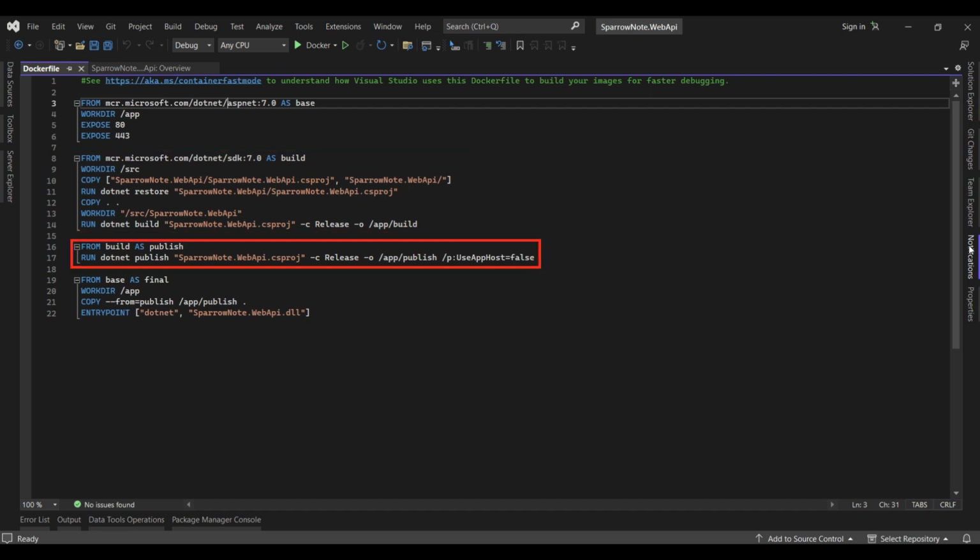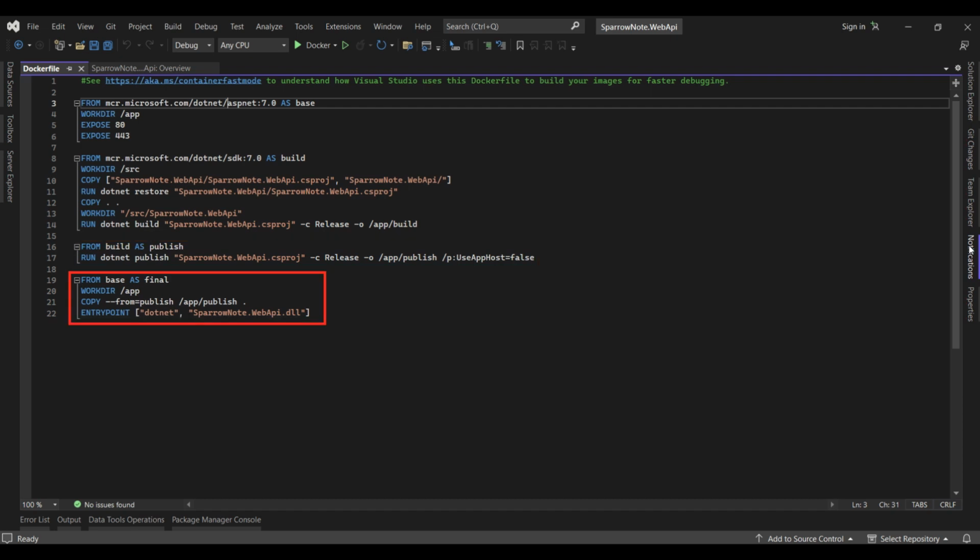This section sets up the publish stage. Based on the previous build stage, it uses the same build image and sets the output directory to app/publish. The dotnet publish command is executed to publish the application. This section sets up the final stage for the runtime image, and it will copy the published output. The entry point instruction specifies the command to run when the container starts. In this case, it executes the dotnet command with the DLL.